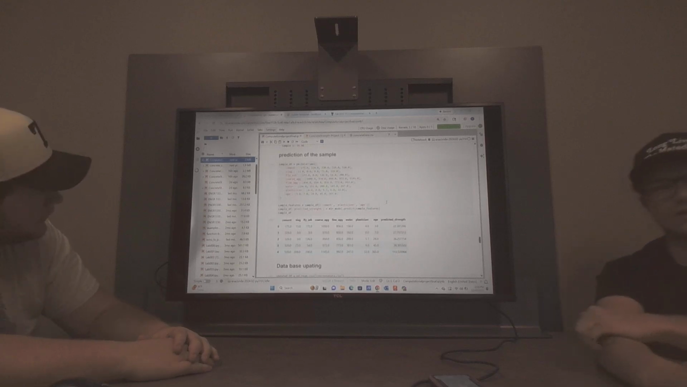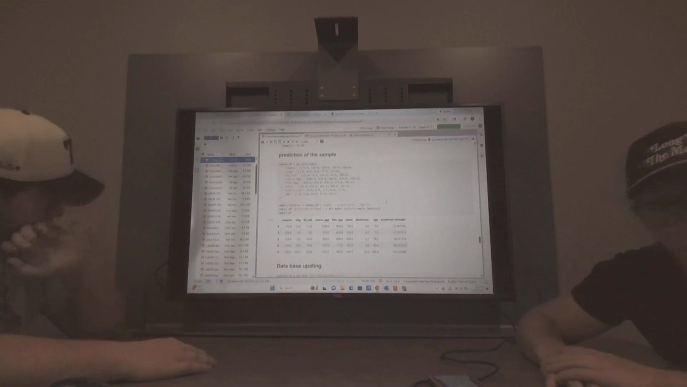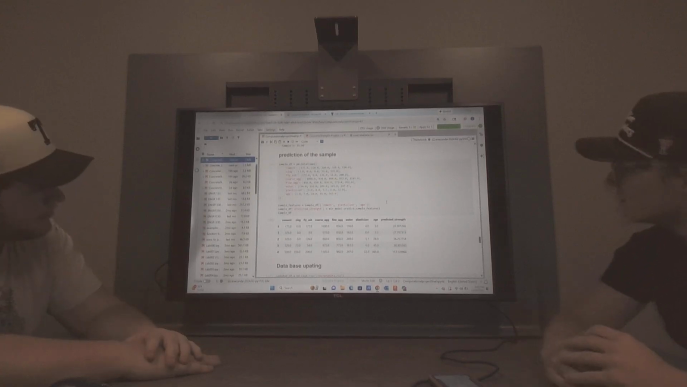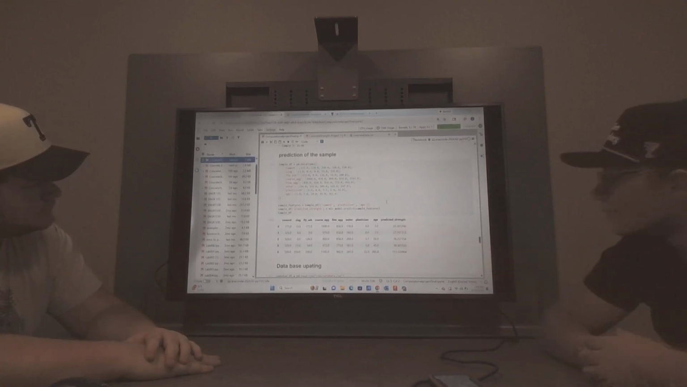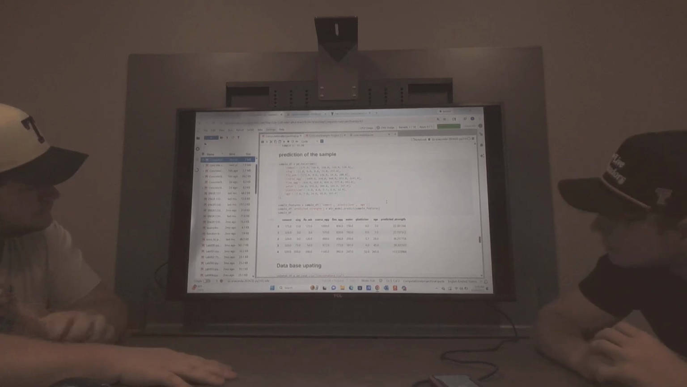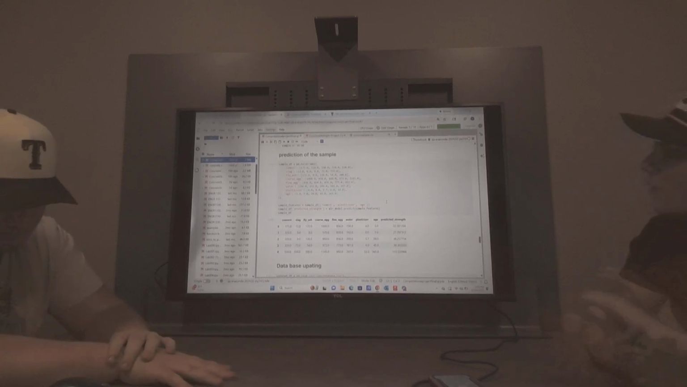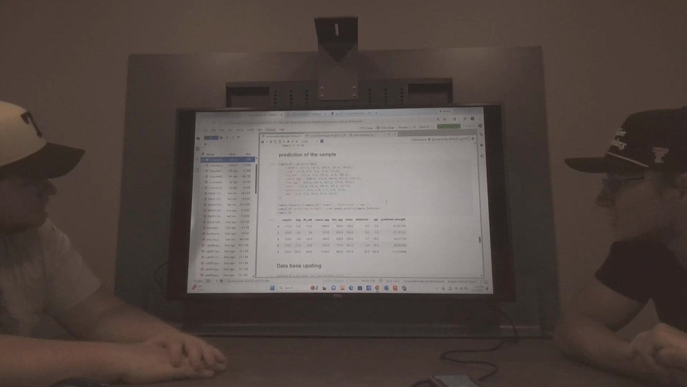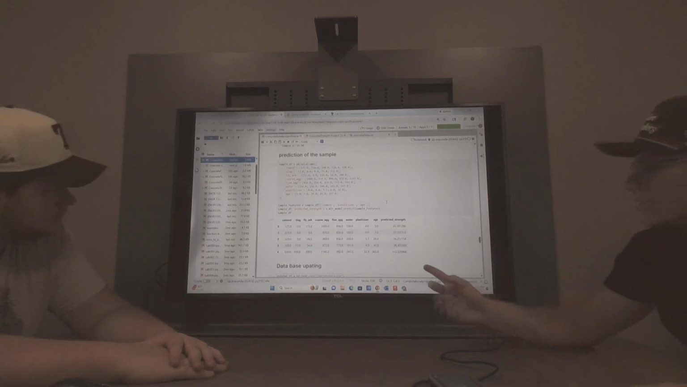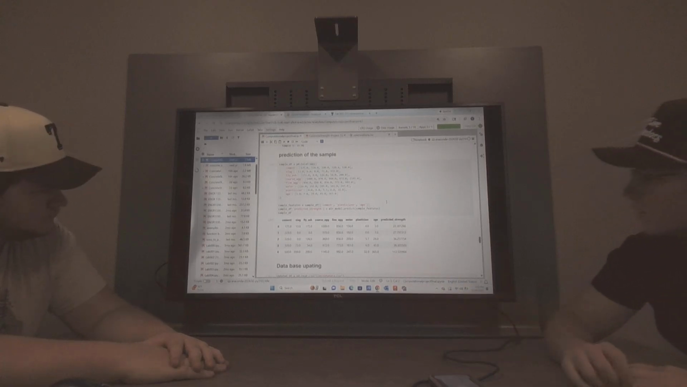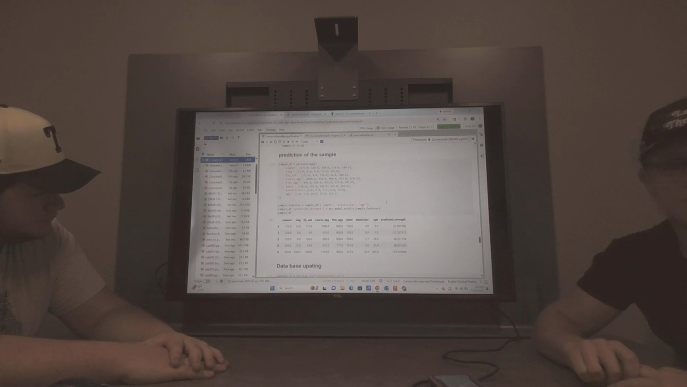Now here, this is the predictive strength of the sample that you gave us. As you can see right here, the best model, or the best prediction of the sample you gave us, is number 5. It is predicted to be able to hold way more than the other one.